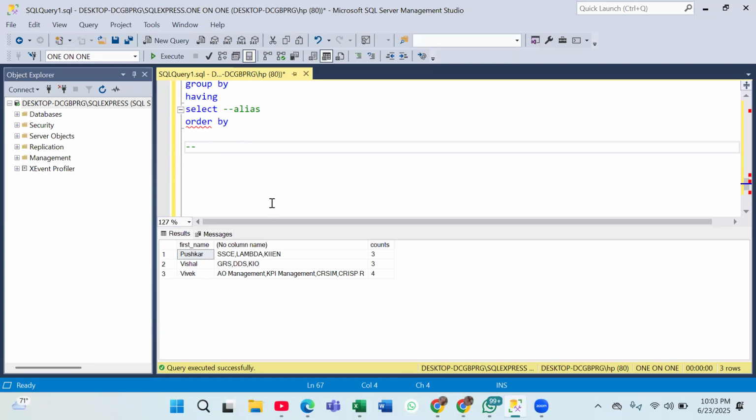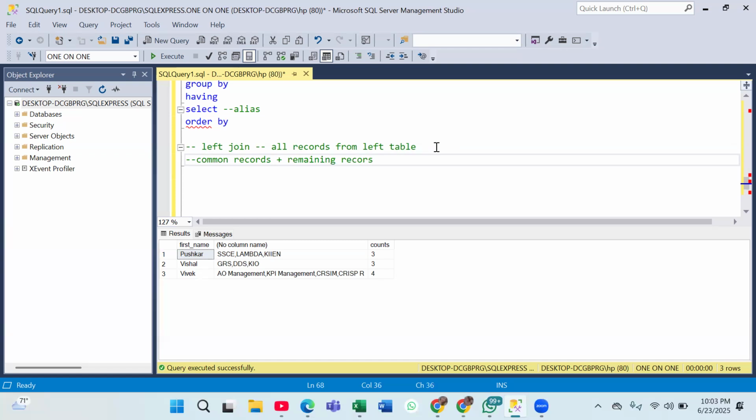Okay. So can we move towards another join then? Great. If inner join is clear, you will be able to understand other joins very easily. So our next join is left join. What will left join give you? Left join will give you all records from the left table. So how will it give you all records from your left table? The best way is to find out common records first and then the remaining records from your left table.